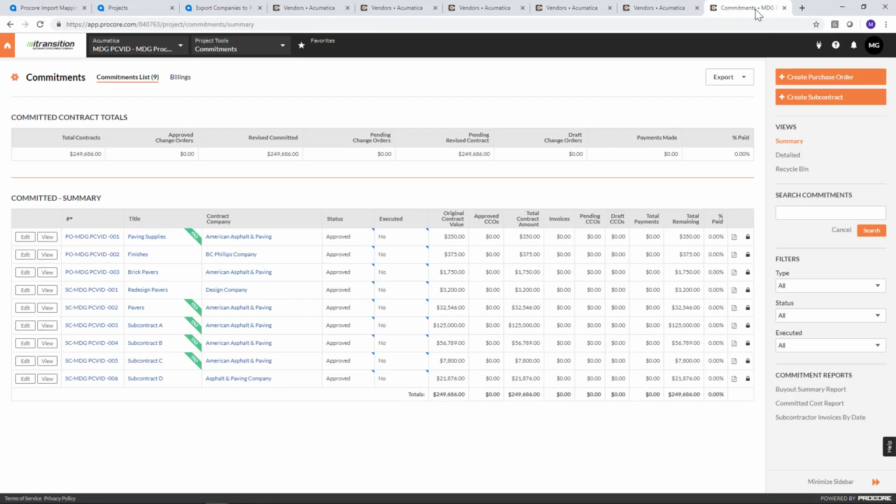Let's go take a look inside of Procore. So I've opened up the project that I've synced between Acumatica and Procore, and now I've clicked on the commitments project tool inside of Procore. So I can see here all of the purchase orders and or subcontracts that I've created for this project inside of Procore. I can also see which of these I've already synced with Acumatica. So it provides a nice visual indicator. This green chain link here shows us that this subcontract or this purchase order has already been synced with Acumatica. So very nice feature there.